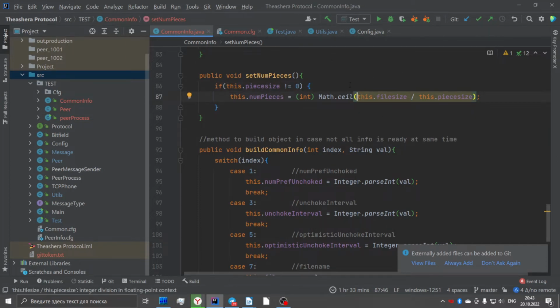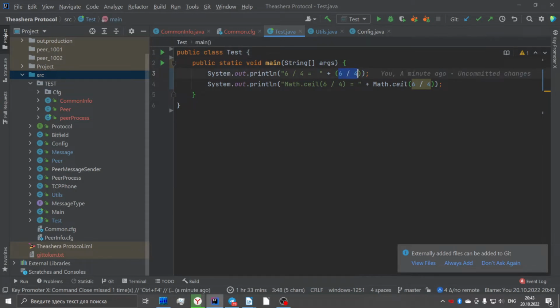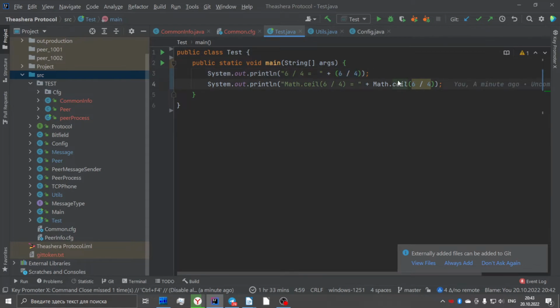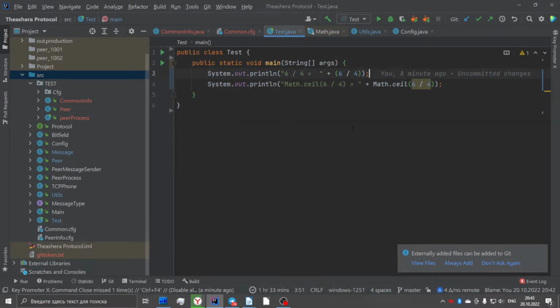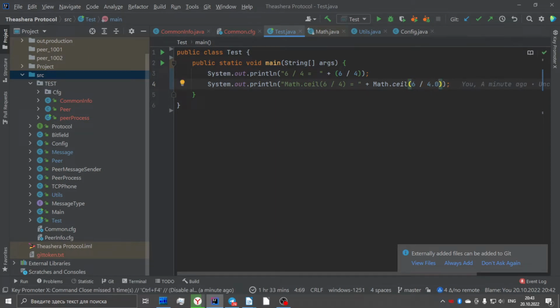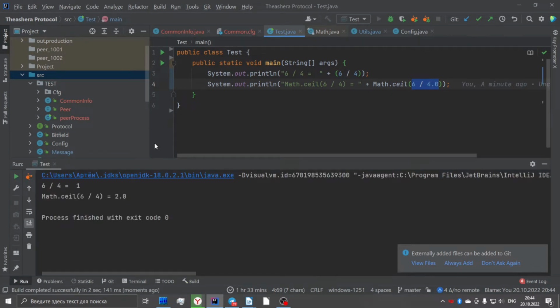The actual method to do it is pretty simple. We just need to cast one of them to float. Why does it work? Because this is an integer division, and that's what the warning said: integer division in floating point context. Why floating point? Because Math.ceil takes a double. Imagine we have not 6 by 4, but 6.0 by 4. It converts this to a double, so the result of this expression will also be a double. Let's check. Bam! Math.ceil gives 2. It changed everything.